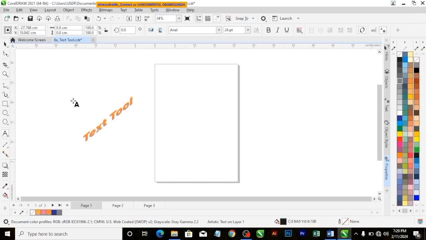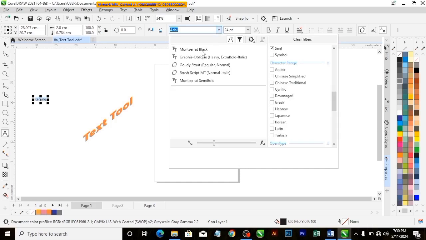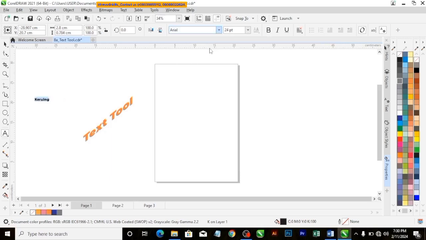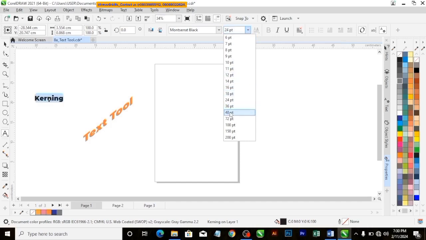For example, I'll select the text tool, click once and type something. Then I can press Ctrl A to highlight everything here. I can change the font to any one. Let me just pick this one for the sake of explanation. Then I can increase the size to like 48. I can even change the color of this text.